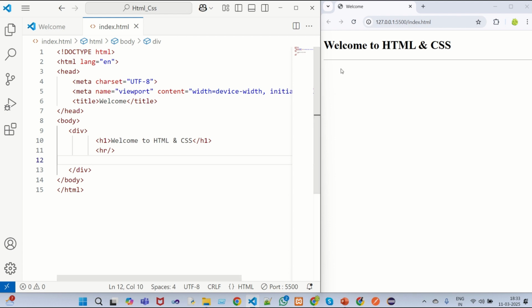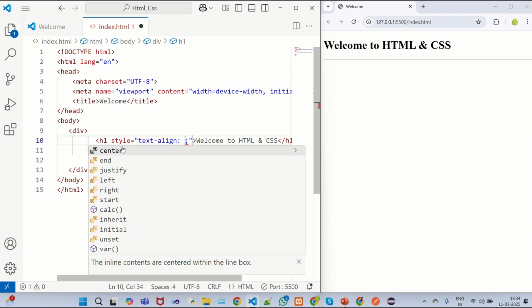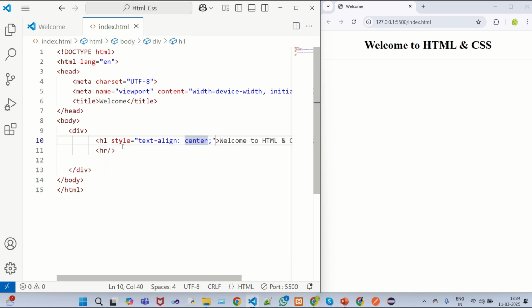For this I'm going to write CSS code, so inline CSS. If you write like this, it is inline CSS. I already told you CSS has three types: inline, internal and external. Right now I'm using inline CSS. And here if I use center like this and just save the file, it will automatically display in the center.